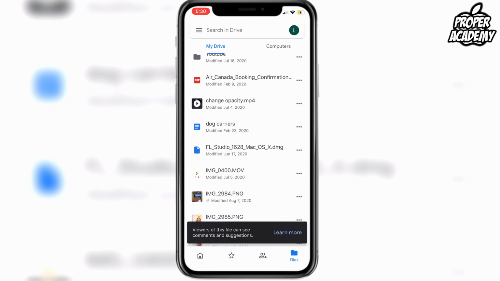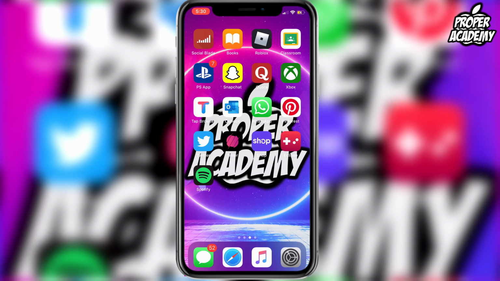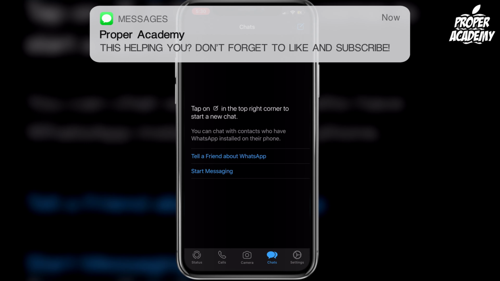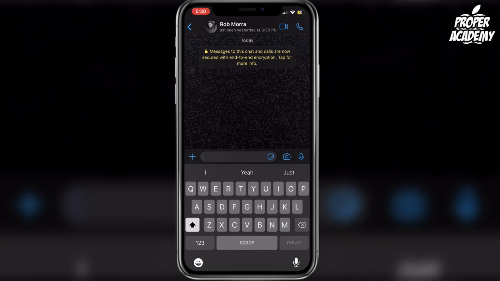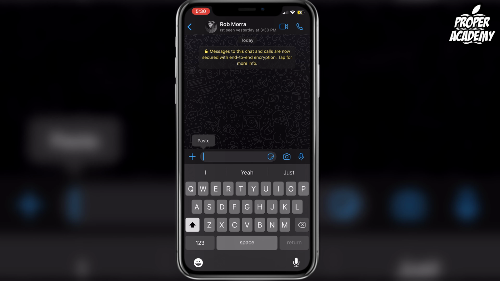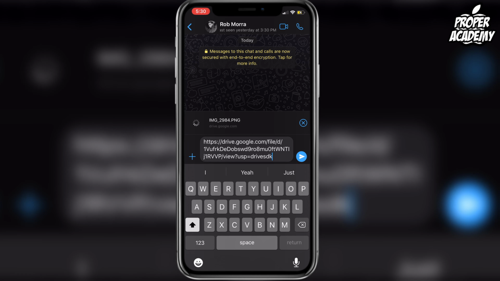So what you want to do now is exit out of the Drive application and head over to WhatsApp. And then all you want to do is just open up a conversation with the person that you want to send it to. Scroll down to their name, click their name, and then you want to go ahead and long press, and then just click on paste. And then it would send them a direct file link to the Google Drive file that you wanted to show them.